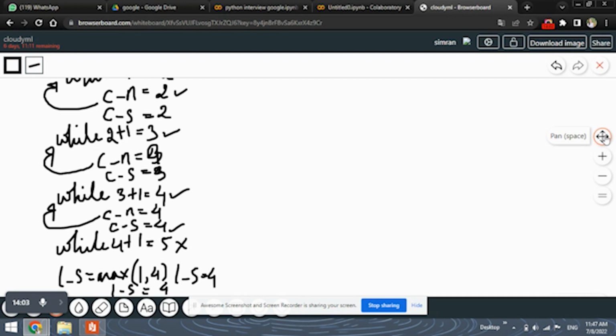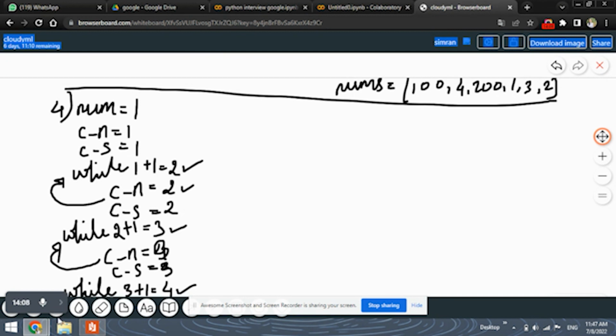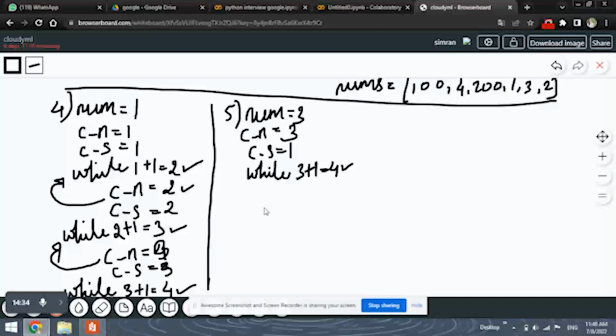Now what we need to do is go ahead with the iteration, because we have completed the iteration for the number 1. So the next number in the list, which is the 5th iteration, will be 3. Correct? So now C underscore n will be set to 3 and current streak will be set to 1. After that we will run the while loop again.